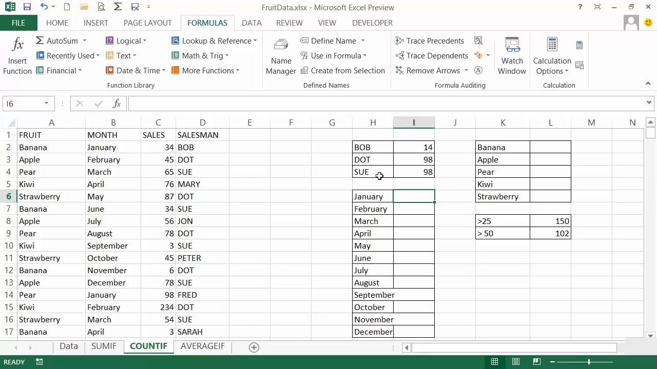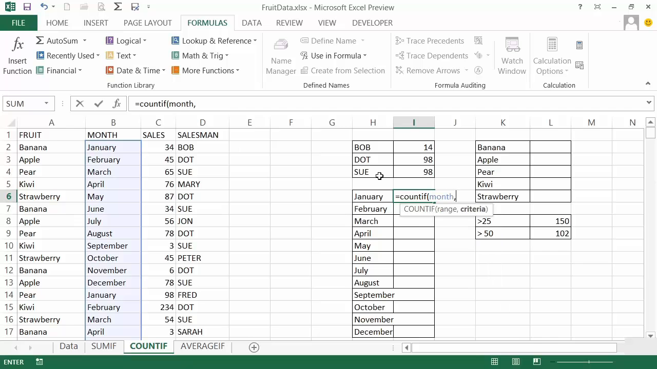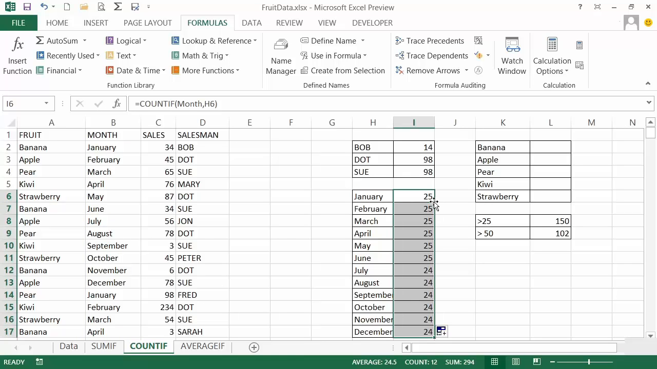January, logic leads us into equals COUNTIF, open brackets, the month range, comma, the cell here with the name of the month. 25 sales are made in January. Copy that down, and we find that all the months are pretty even at 24 and 25.